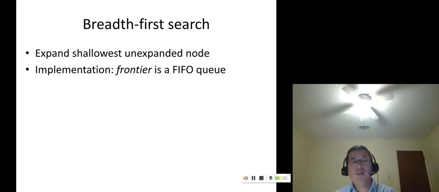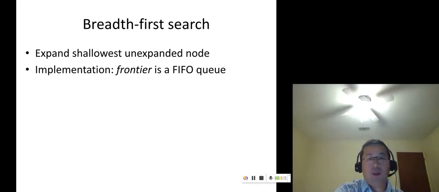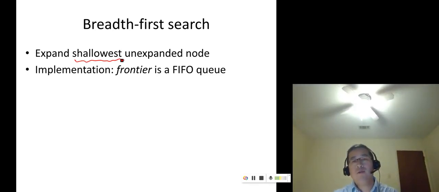So expand the shallowest unexpanded node. This is the criterion for selecting the node to do the goal test and expansion. You will find the shallowest node in the frontier, and also unexpanded. Of course, you know the frontier will only keep the unexpanded nodes. Okay, how to implement this?